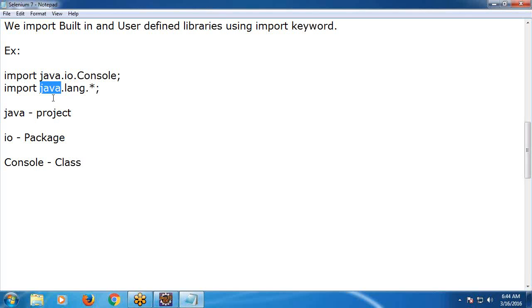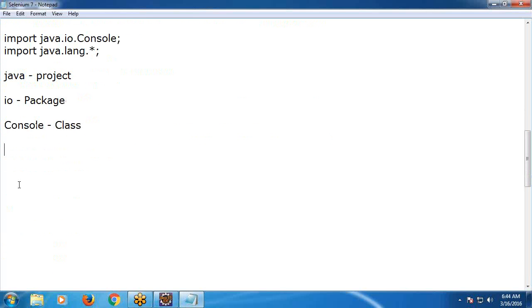Madhumati, what is this Java? Project, sir. What is this lang? Package. See, here we are using expression dot star, meaning all classes from the lang package. Suppose if you want to import a particular class, then specify that package dot class name. Otherwise, if you specify dot star, then it will load all classes from the lang package under the Java project. Okay na Sunil? This is the importing concept.